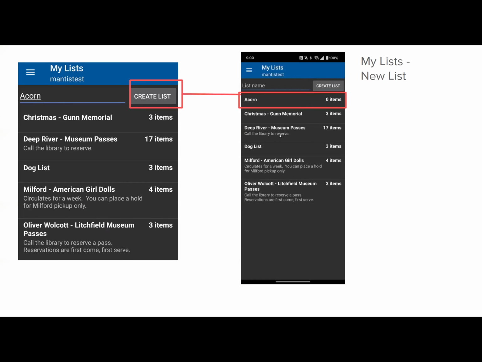And if you want to do any more editing with the lists, I would probably recommend it might be better to do things like add a description or something like that within the OPAC through a browser. It doesn't look like that description is an option that you can do within the app yet, but we'll see if that might become something available in the future.